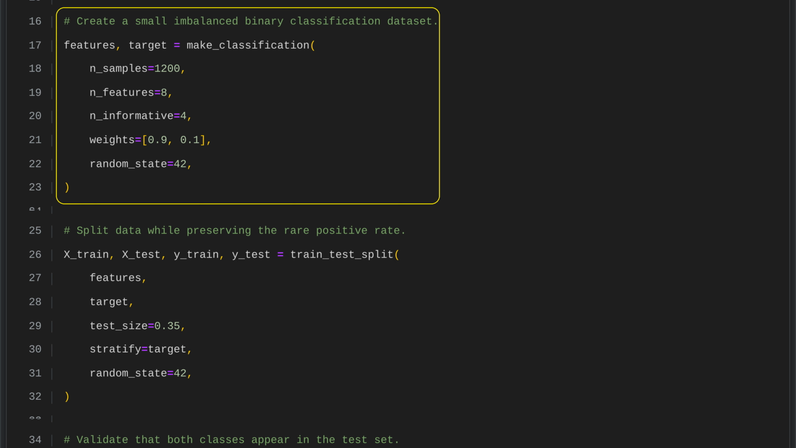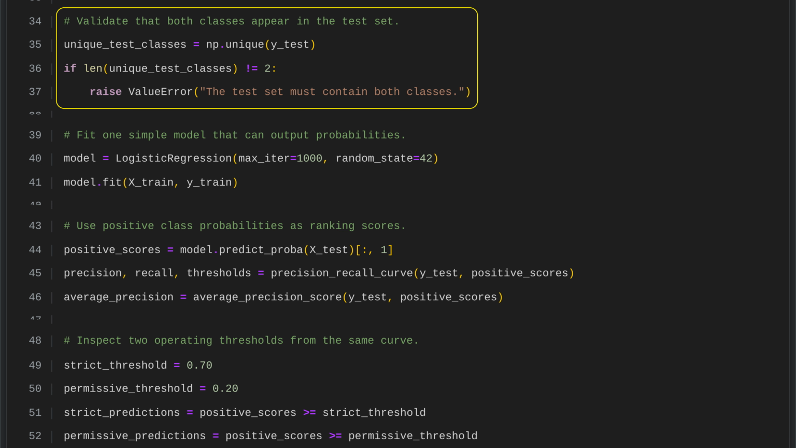Check the test labels to confirm that both classes are present before evaluating the model. If the set of unique labels does not contain exactly 2 classes, raise an error because one class is missing. This prevents invalid evaluation and ensures performance is measured on both positive and negative examples.